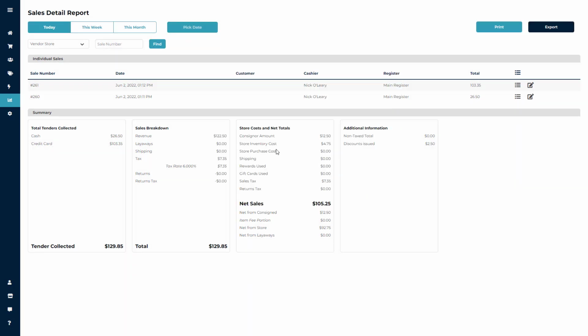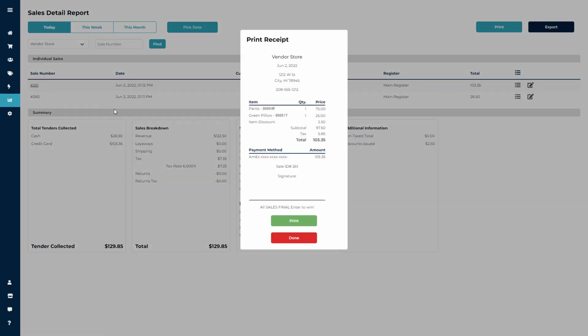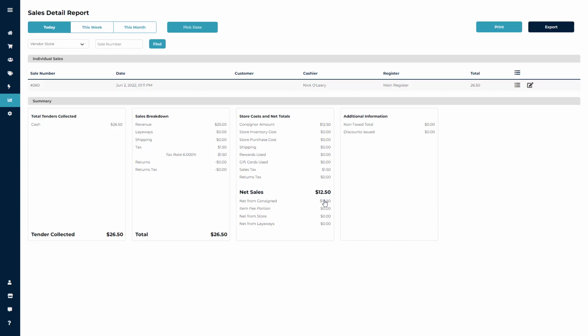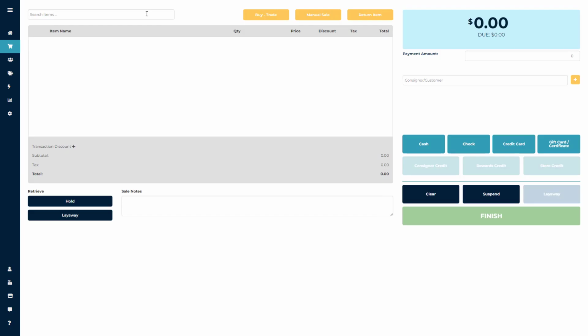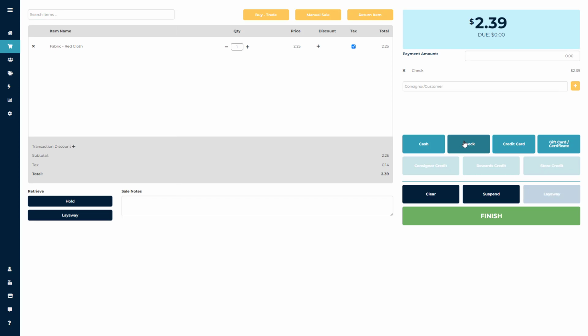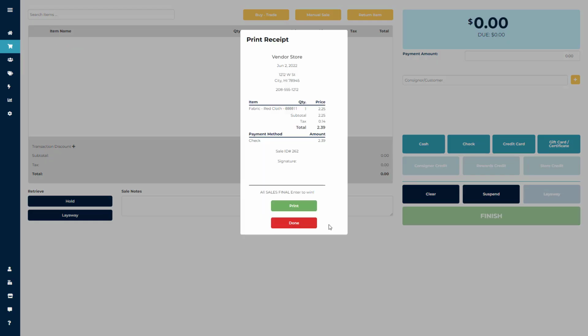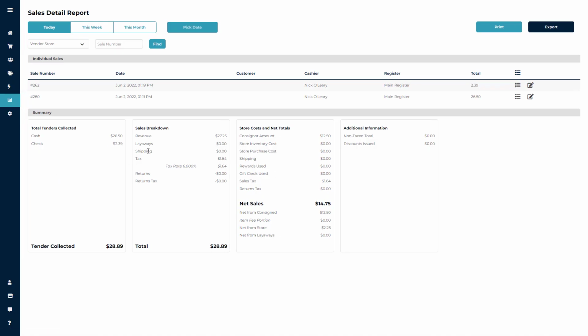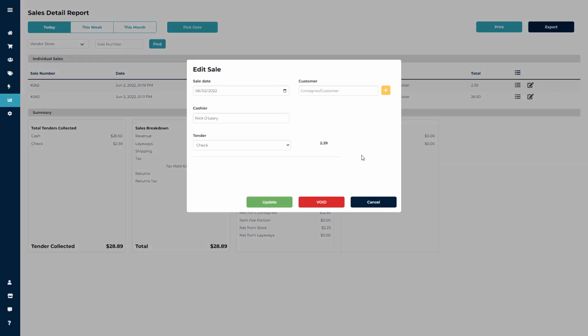Of course, re-ringing sales can pose a big problem. What if the consignor had already paid with a credit card and were using an integrated merchant service? You can't mark the sale as credit card because it'll prompt you to run the card again. The way around this is to use the check tender type simply to push the sale through. Once the sale is recorded, then go back to the sales detail report, click the Edit button for the sale, then update the tender type.